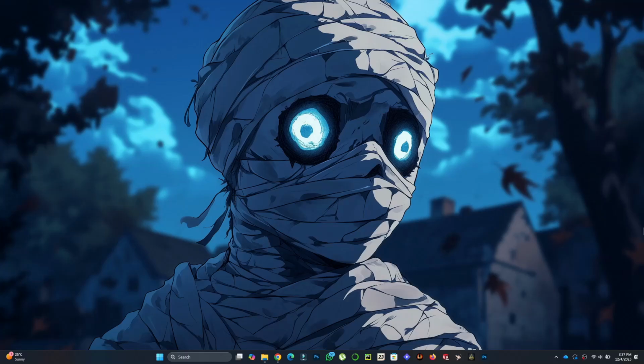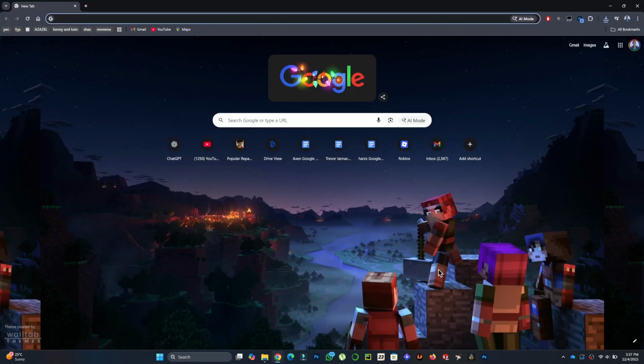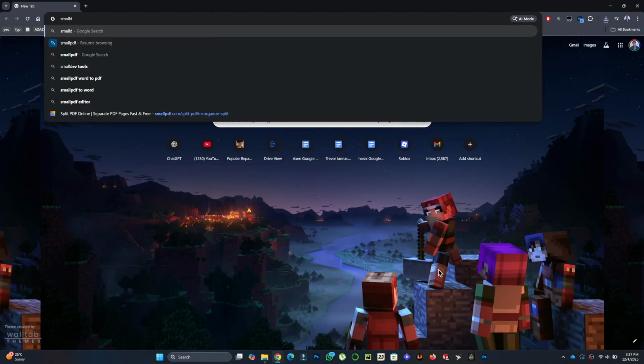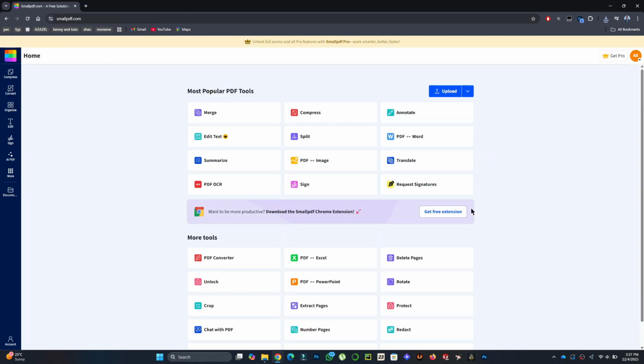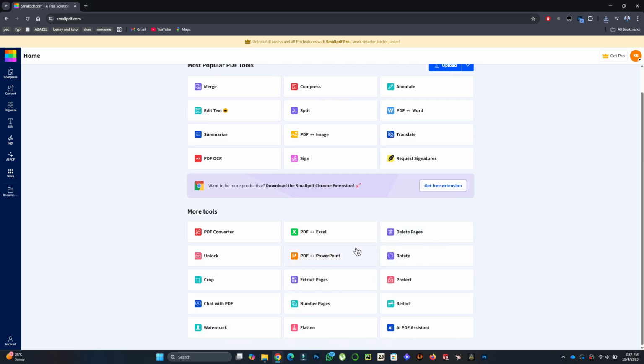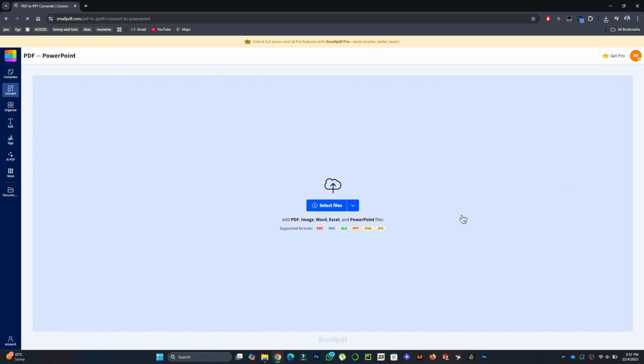First, open any browser on your system. To convert a PDF into Google Slides, you must convert the PDF into a PowerPoint file. In the search bar, type smallpdf.com. When the website opens, you will see several options, so select PDF to PPT.